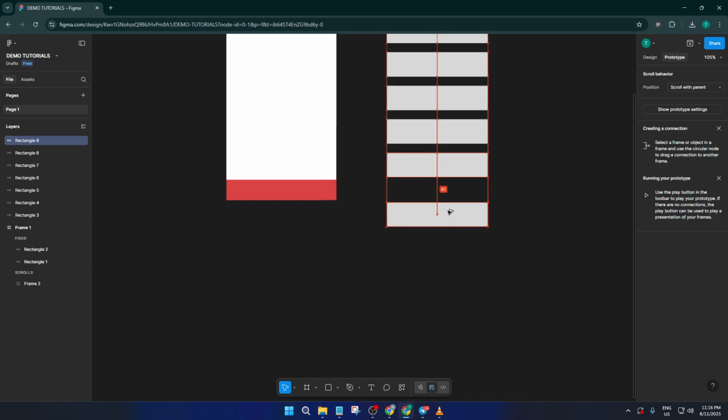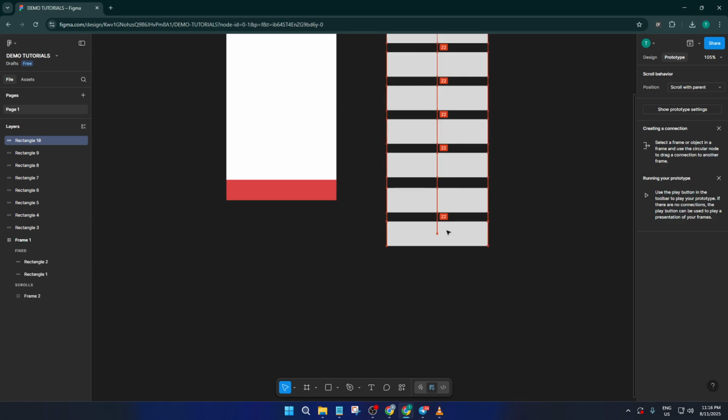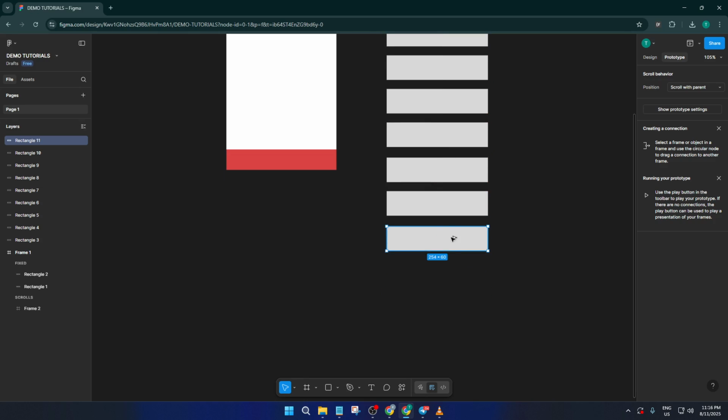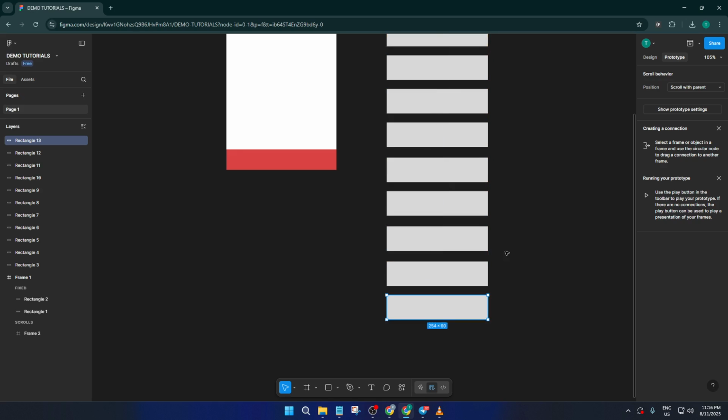Alright, it's time to add some content that's worth scrolling. Inside the frame, let's create a stack of shapes that will act as our scrollable elements. I suggest starting with a basic shape. Grab the rectangle tool and draw a square inside your scroll container. You can always adjust the width or height to fit the look you want.